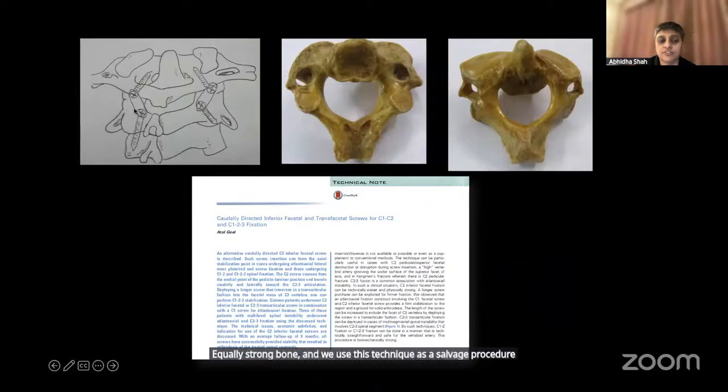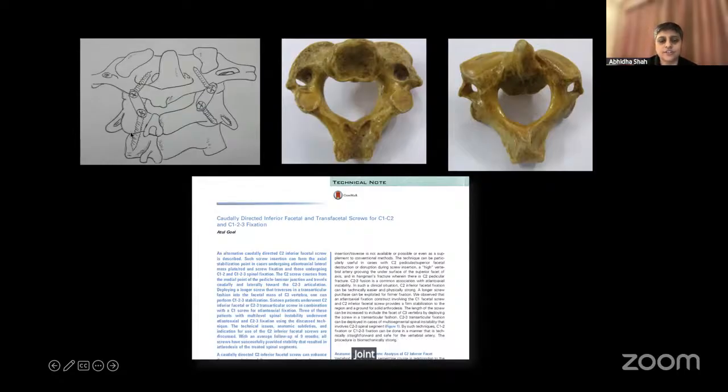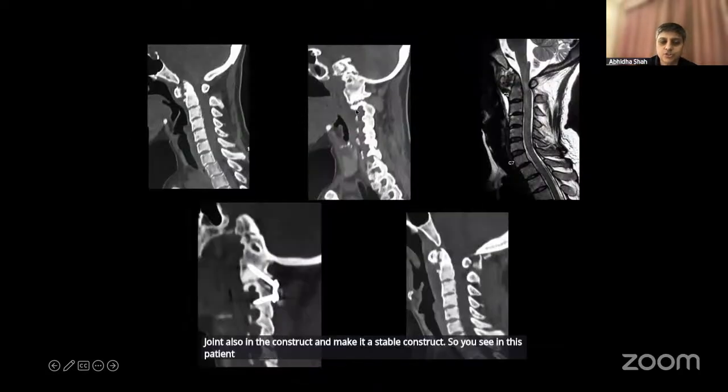Sometimes when there is a problem in C2 screw insertion in the superior facet, you can insert the screw in the C2 inferior facet alone, or you can just take the C2-3 joint also in the construct and make it a stable construct. So you see in this patient, because of a very high riding vertebral artery, we could not do a C2 screw insertion, and we inserted it into the inferior facet.